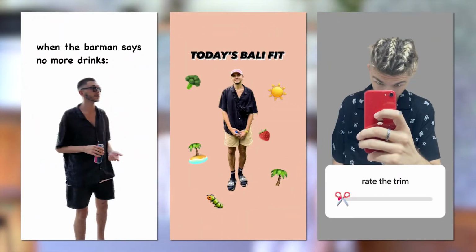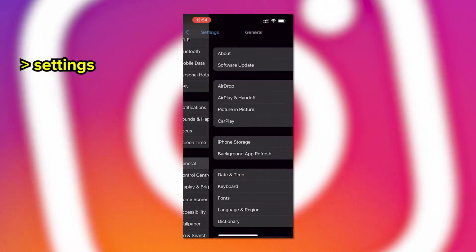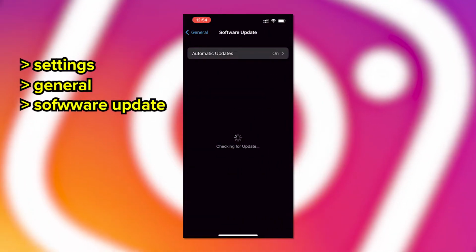How to create amazing looking Instagram stories just like this one using iPhone's new image cutout feature, no third-party apps required. So first, you need to be on iPhone with iOS 16. To make sure you're on iOS 16 or to download it, go to your settings, software update, and that's where you can update it if you haven't already.